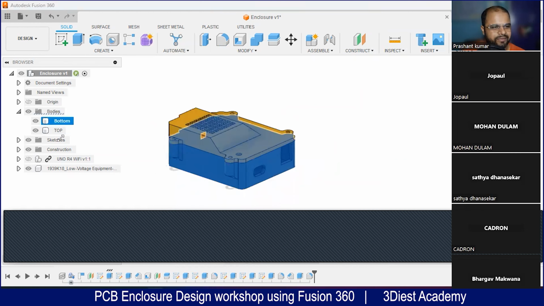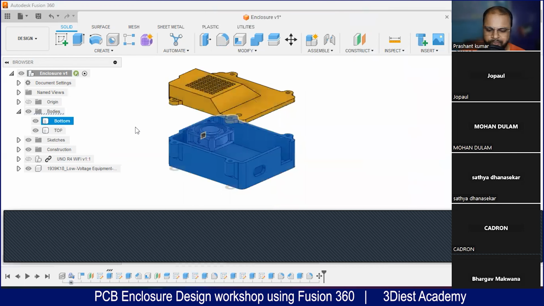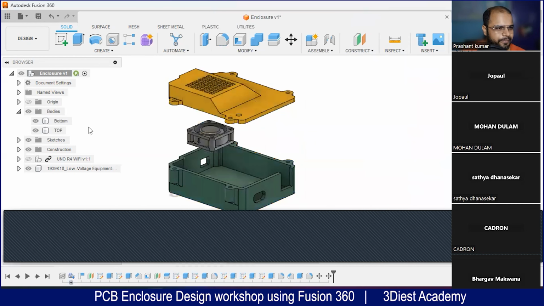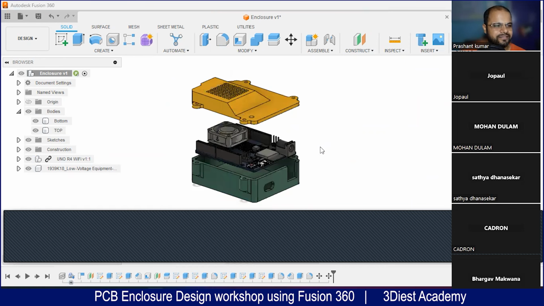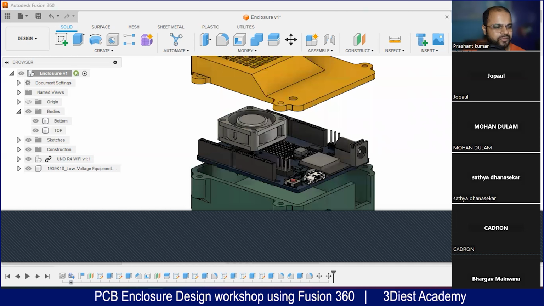And what I will do, I will select the top part and try to move it a little bit towards the top like this. Here you can see, and we'll press OK, and the bottom also I will move a little bit towards the bottom like this. We'll press OK and we'll turn on all the components. So you can see this is what my enclosure design file is looking like right now, with all the details, right? So this is what we got, guys.